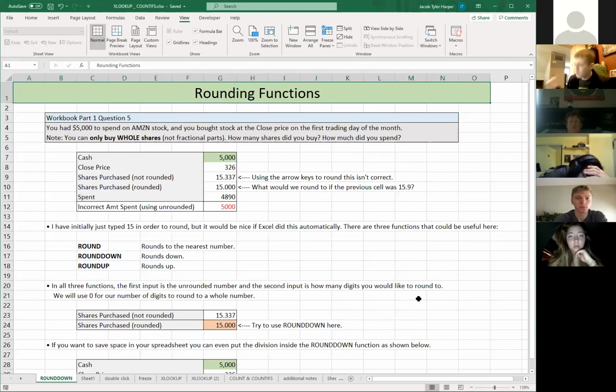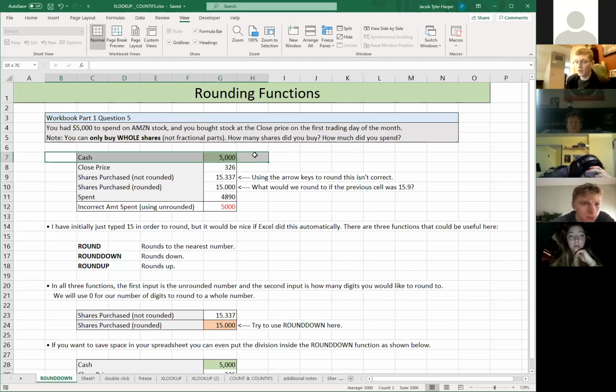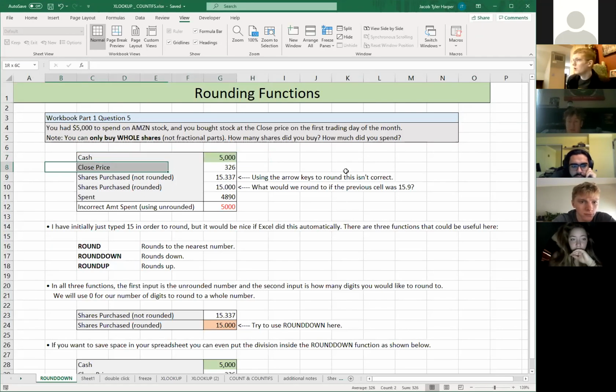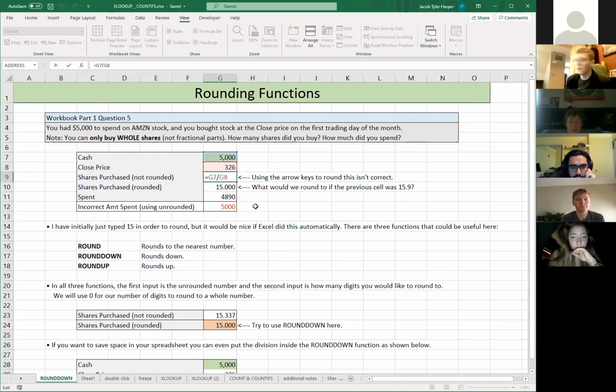So when we are figuring out how much we spent on this investment initially, the first thing we have to do is actually figure out how many shares we can afford. So start just like the previous question, figure out how much one share is worth. Then in order to figure out how much we can afford, we essentially figure out how many times 326 goes into 5,000 by dividing. Okay, simple enough.